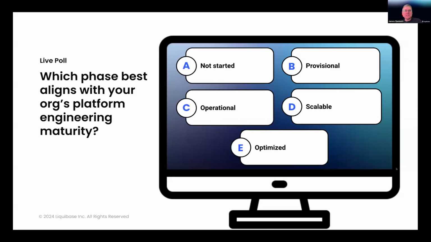All right, I think we've got one final poll question for our audience today. Once again, thank you for your engagement today. We really do appreciate it. So, which phase best aligns with your organization's platform engineering maturity? Have you not started? All the way down to optimize.